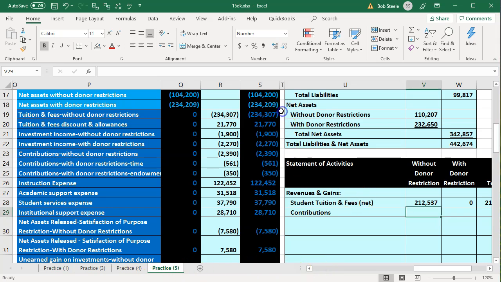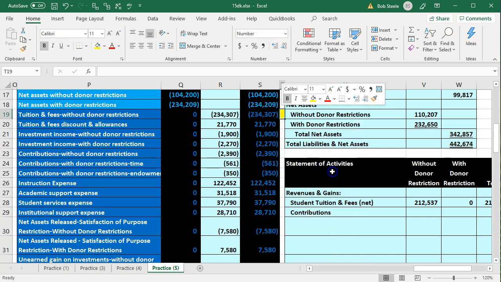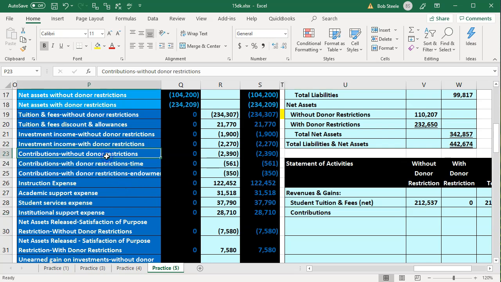Now I'm going to put a little yellow dot next to it to say that we have then found a home for that one, and I'll indicate that one with those little yellow dots. Now we're going to look for the contributions. We have contributions down below. It's going to be a credit balance as well.